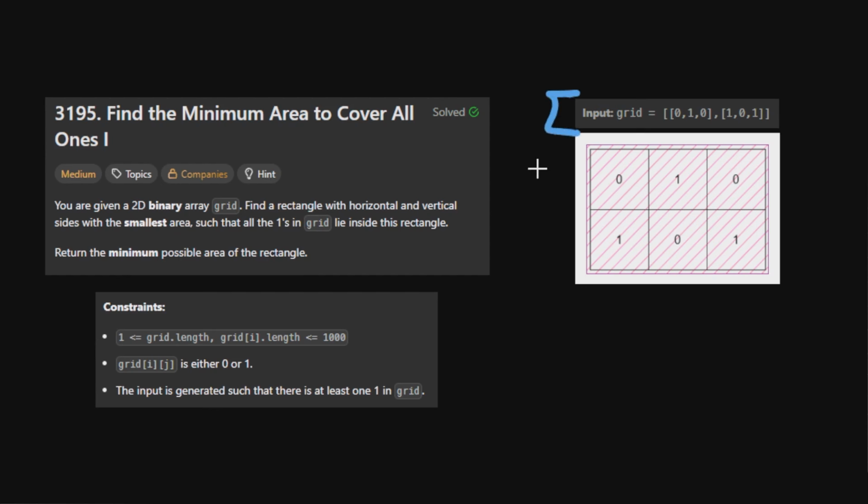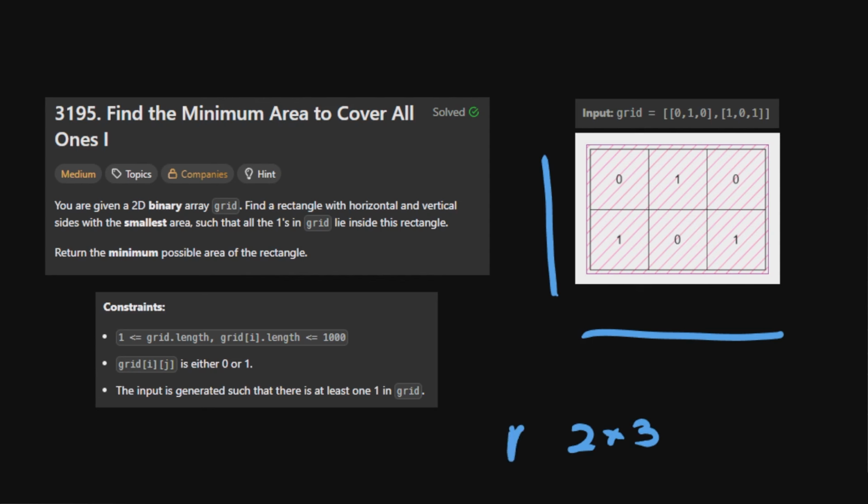So let's say we're given this. Here is the visual representation of the grid, and this is the smallest rectangle which covers all ones. And the area for this rectangle is 2 times 3. So the result for this is 6.